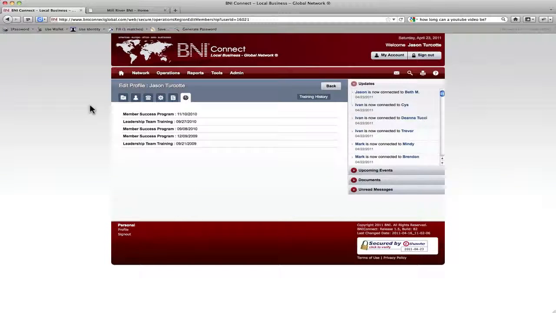The last tab is really informational. This shows your training history, as long as you've been a member of BNI or as long as the information was able to be converted from whatever database your region was using to the new BNI Connect system. I've been a member for about 5 years, but the detailed information we have here only goes back to 2009. I can see that I've gone to leadership team training a couple times. I can see that I've gone to MSP training 3 times.